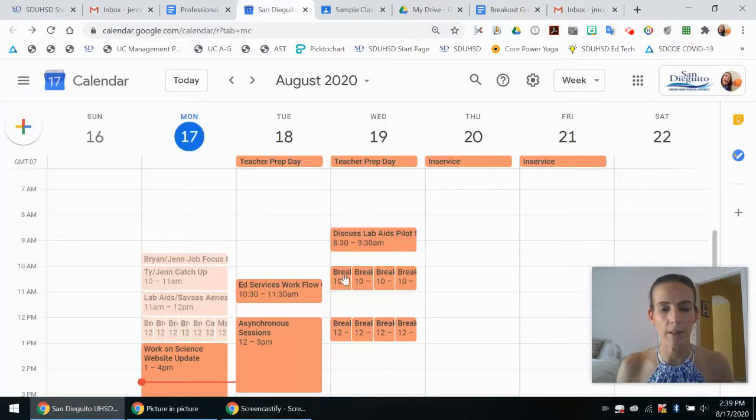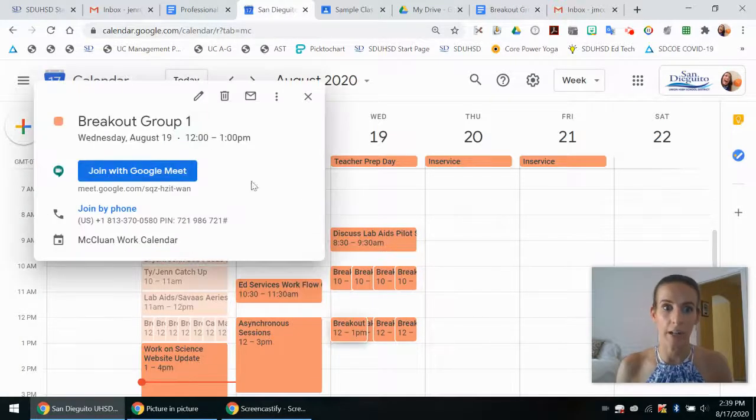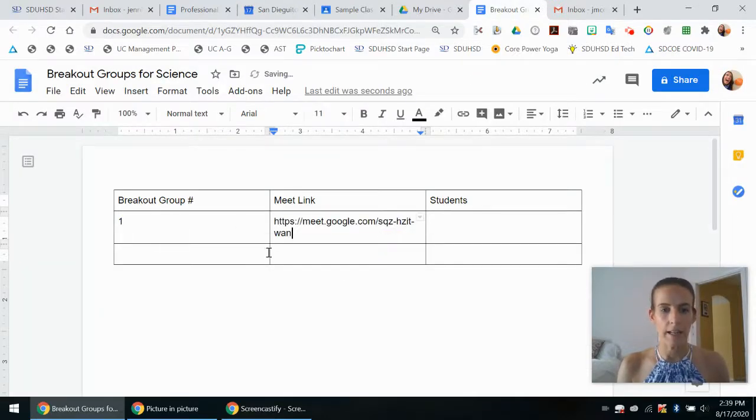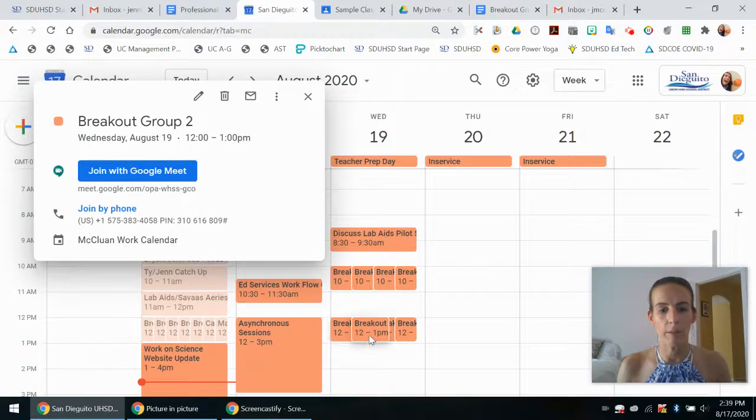I'll come back to my calendar. Make sure you grab the correct Breakout Group 1, and I'll paste that in. Then I'll go ahead and do Group 2, and I'll go grab Group 2.